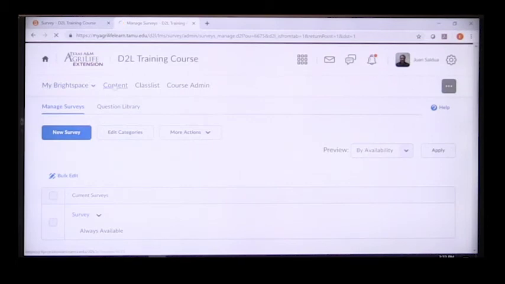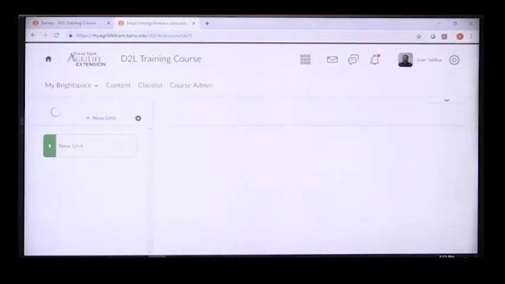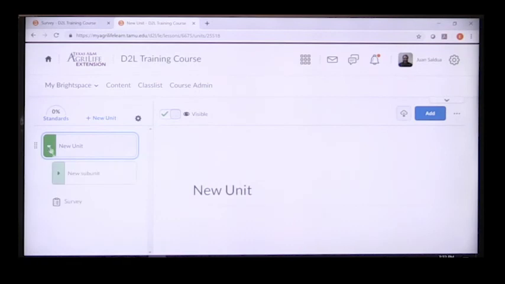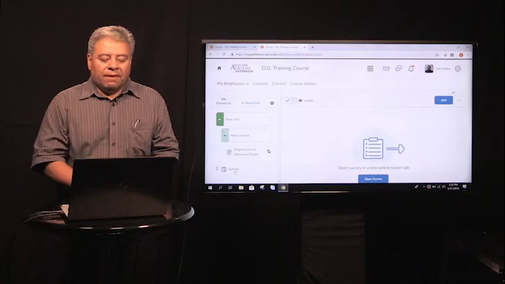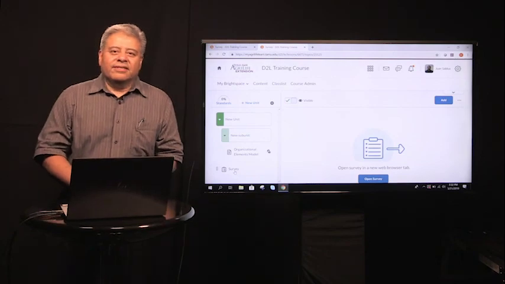Go back to our content. Scroll down the course, and we see the survey as the last step in this course. And that is how you create a survey using D2L.